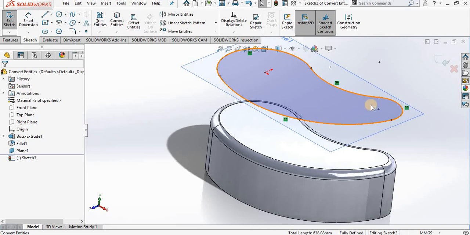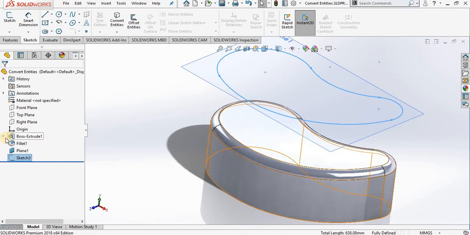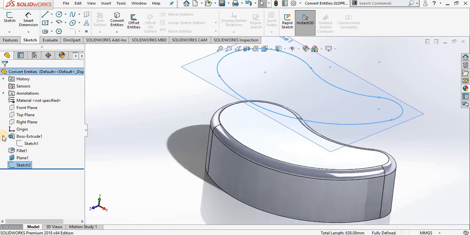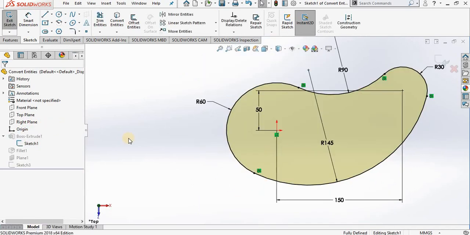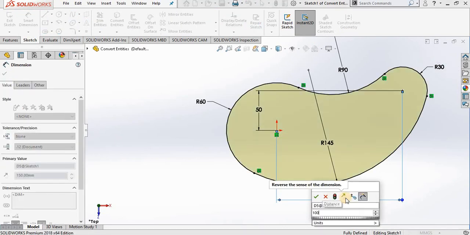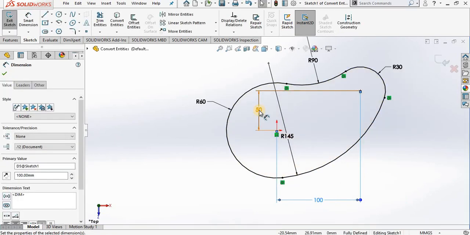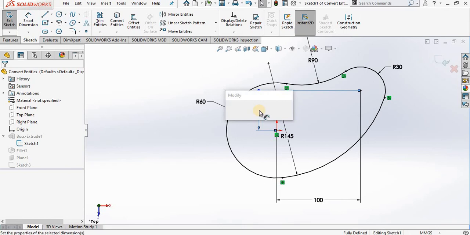I'm going to close out of the current sketch. I'm going to go back to my property manager, expand the boss extrude 1, and then edit the sketch that we used to create the original profile. I will edit the sketch. Let's change just this number here to 100. And we will also change a center to center distance to 100.